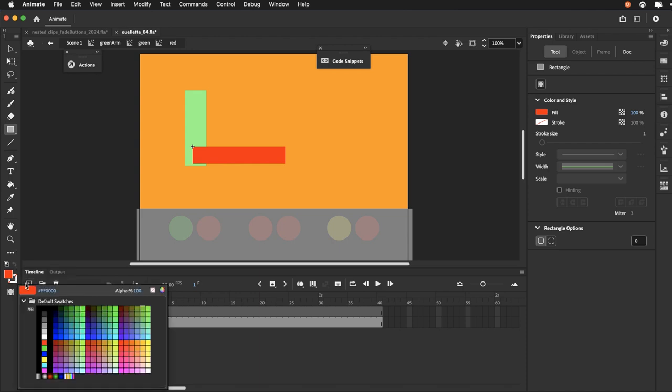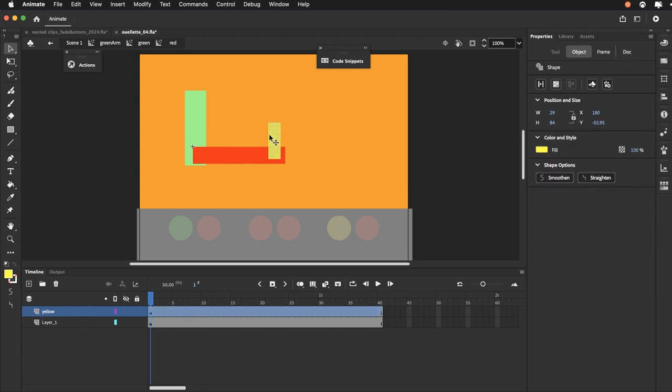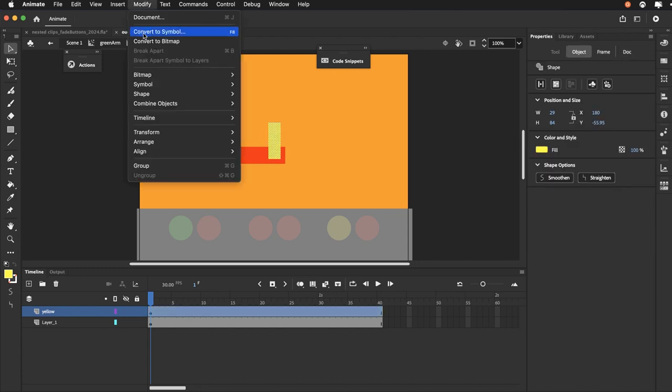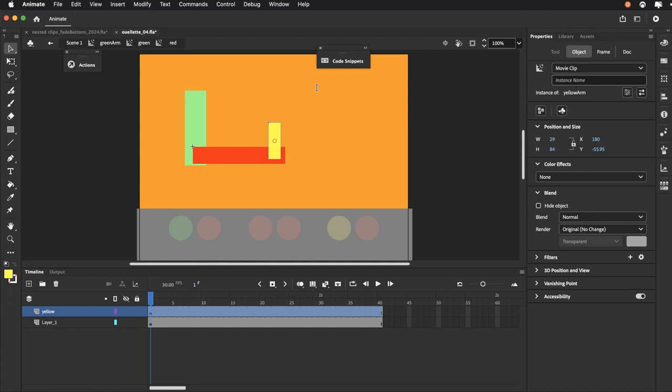So I'll switch my colors here. And this will be like the hand, the wrist kind of thing, relatively speaking. And I'll make it shorter and smaller, and turn that into a movie clip. Convert to symbol. I'll just call this one yellow arm. Okay, and we'll go and move our center point again, almost like the wrist, so it'll rotate around the axis of that center point.